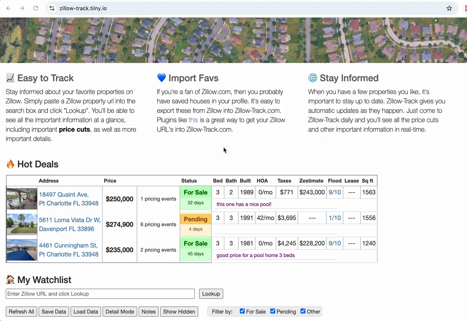So the way it works is, let me just go over the user interface real quick. When you first go to the website, you don't have to do anything. Just go to the website and then these hot deals show up. This is a nice way to just play around with the UI and get to see how it works. And then in another video, I'll show you how you can add URLs of particular properties that you want to keep track of that maybe you've identified on Zillow.